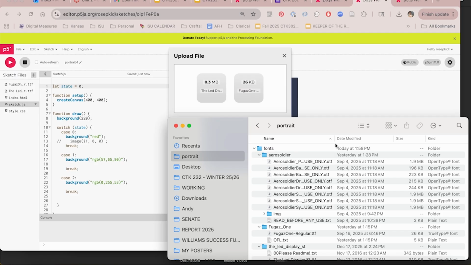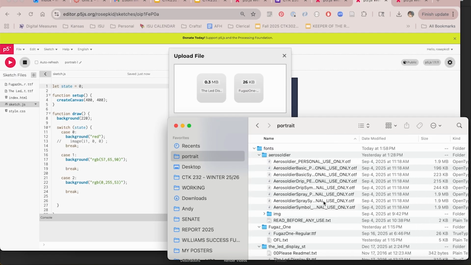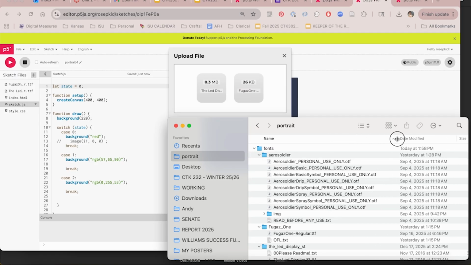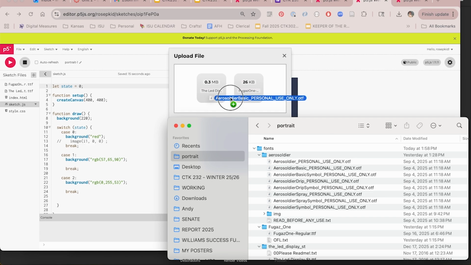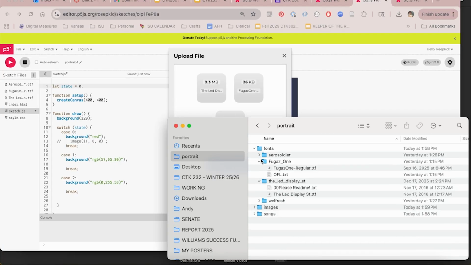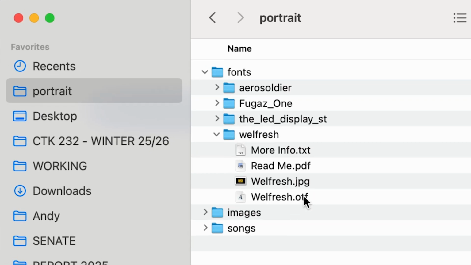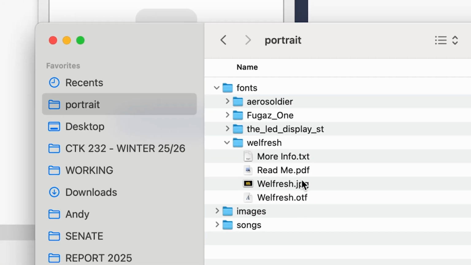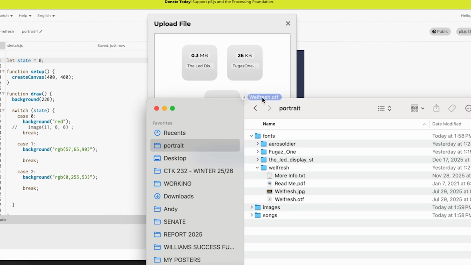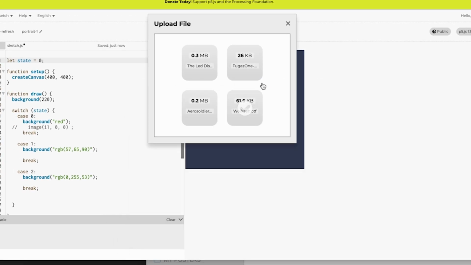Arrow Soldier. Let's see with that. So there's a whole bunch of OTFs, and I want just the normal basic, drip symbol, spray symbol. I probably don't want one that says symbol on it. I probably just want basic, so I'll put that one in. So there's my 3 fonts. Maybe I'll put this one in for good measure. Again, the font is an OTF file. It's not any of these. It's either TTF or OTF. Well, fresh. Okay, I'm looking good.